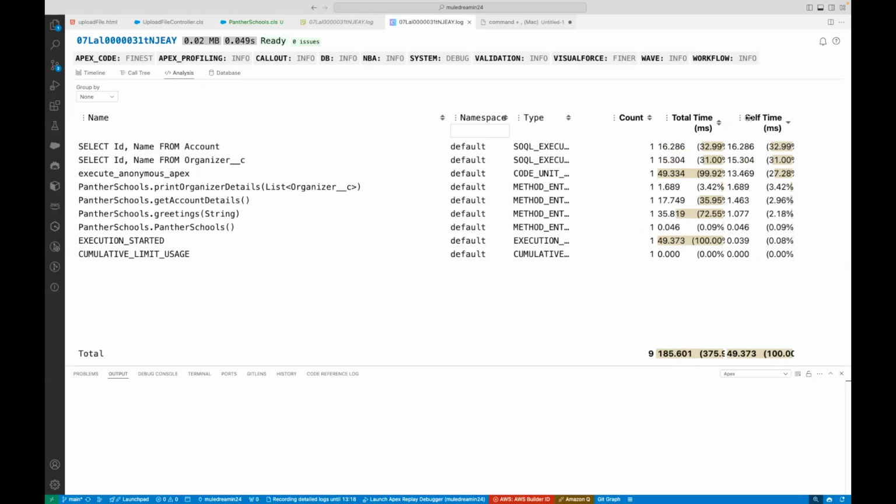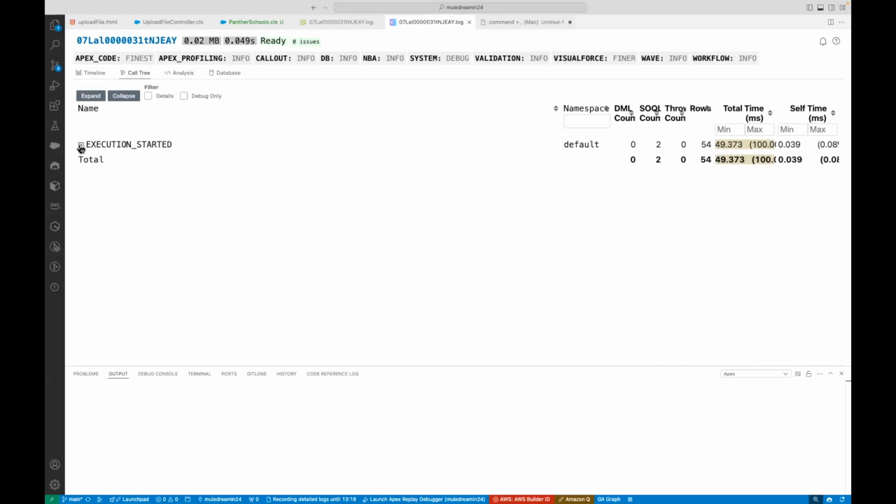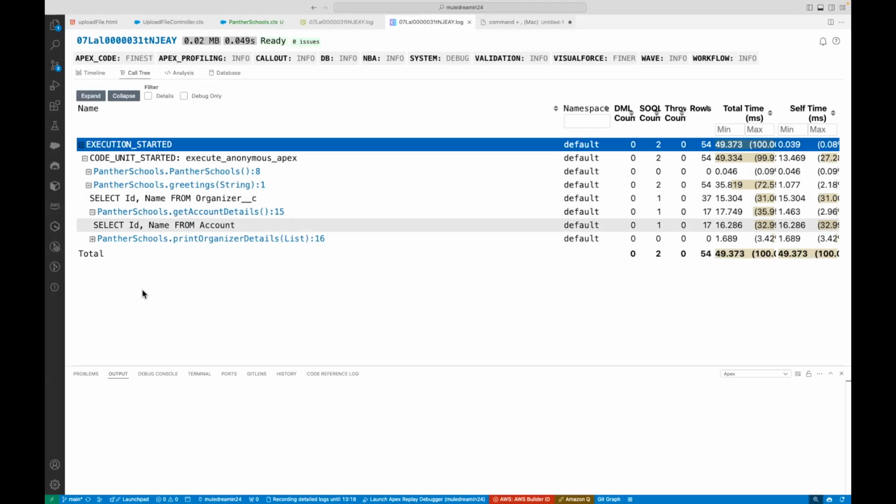So this is where you would be more interested whenever you are talking about performance. It tells you the time it has taken, the total time and all. Call Tree actually helps you understand how your code was executed, what the total calls were, and how it happened. So this is again going to give you the stack trace basically. So yeah, that's all we had for today's session: how you replay logs using Apex Replay Debugger, and how you are going to visualize them using Apex Log Analyzer.